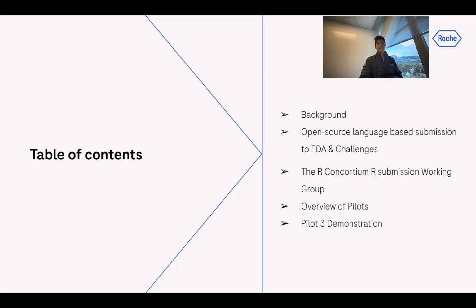This is what my online talk will be about today. I'll give a bit of background of the R Consortium R Submissions Working Group, our exploration of the open source language-based submission to the FDA, and the current challenges we have overcome through this working group. I'll then review the pilot studies we've worked on, and even share a 2x playback demonstration on how we've submitted the Pilot 3 in eCTD structure and the installation and execution of the submission package from the FDA reviewer's perspective.